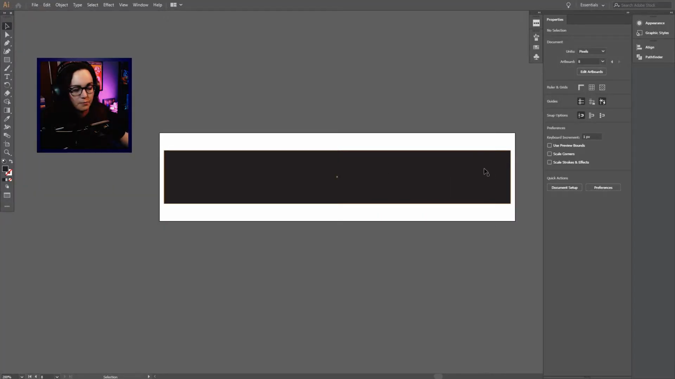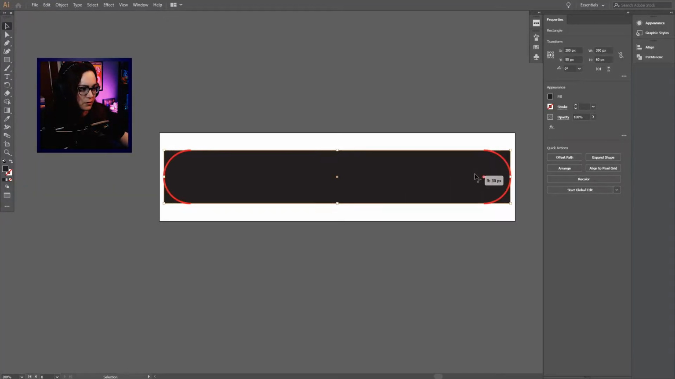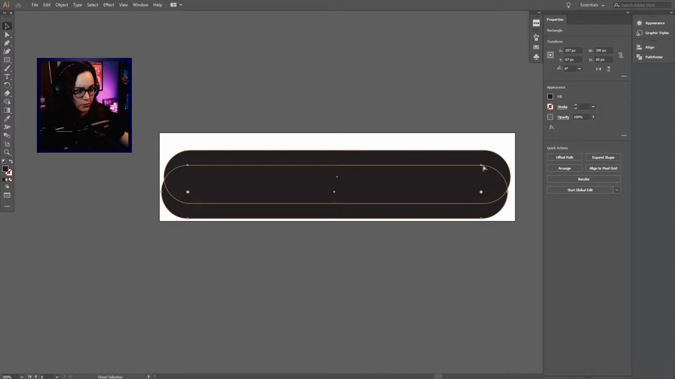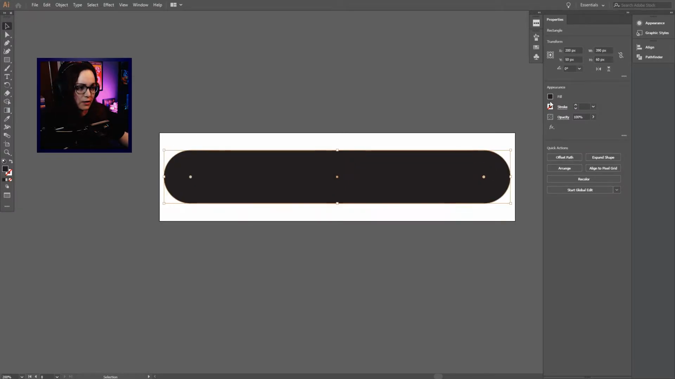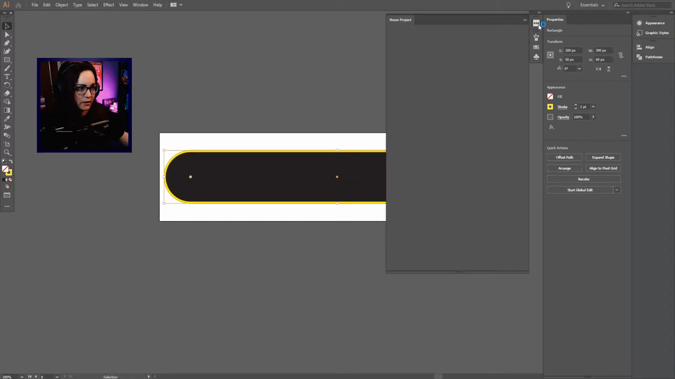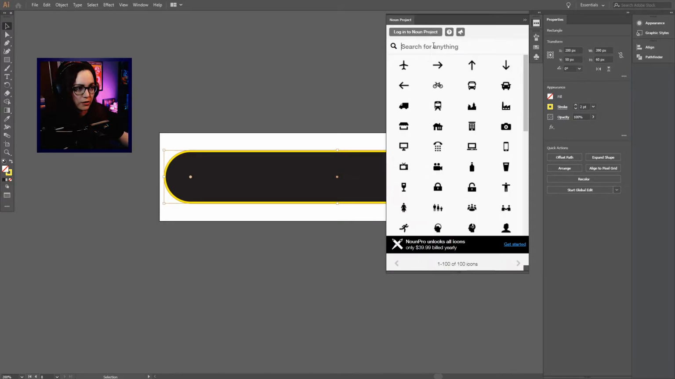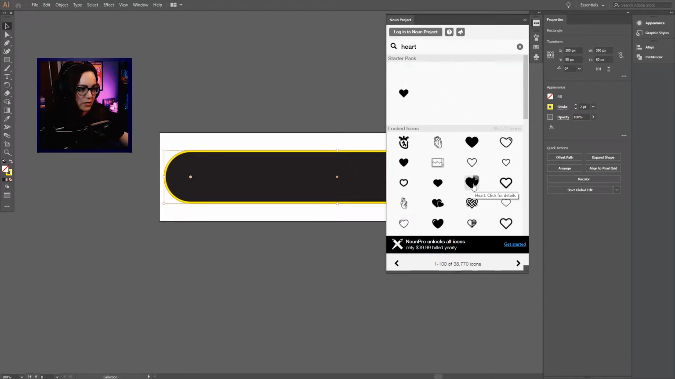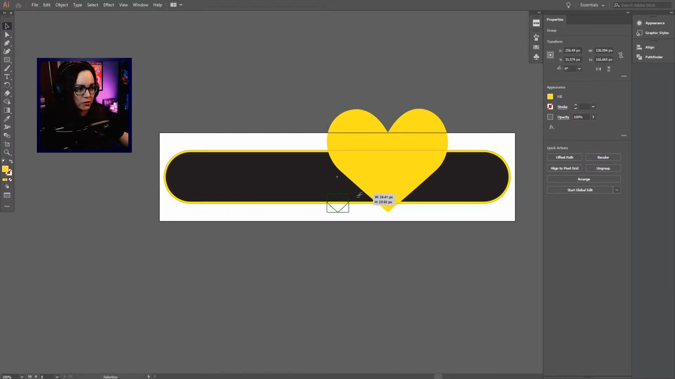So I started out with a basic dark gray rectangle in Illustrator. Grabbed the corners, pulled them in to make them rounded, copied the layer, changed it to no fill, and then a stroke of whatever color I was using, in this case yellow. Then I used my Noun Project subscription to get a heart icon, inserted that, scaled it down to the size I wanted, and centered it on the bottom of the shape.